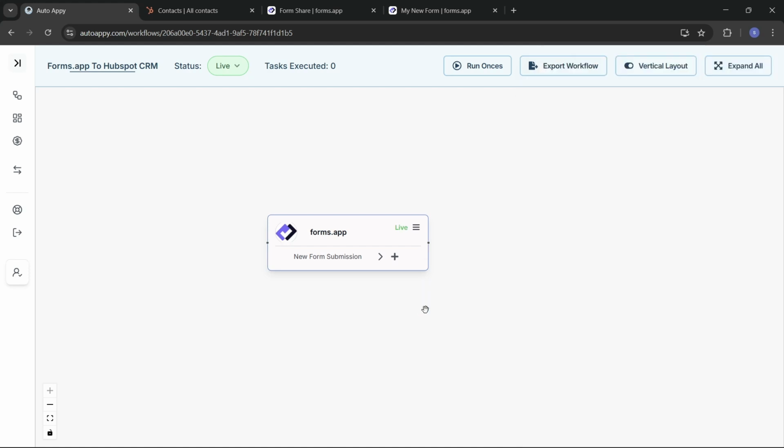Now let's head on to add the action node. We want to capture this data into the HubSpot CRM so that it becomes easier for us to maintain our data in a much more organized and effective way without much manual effort.